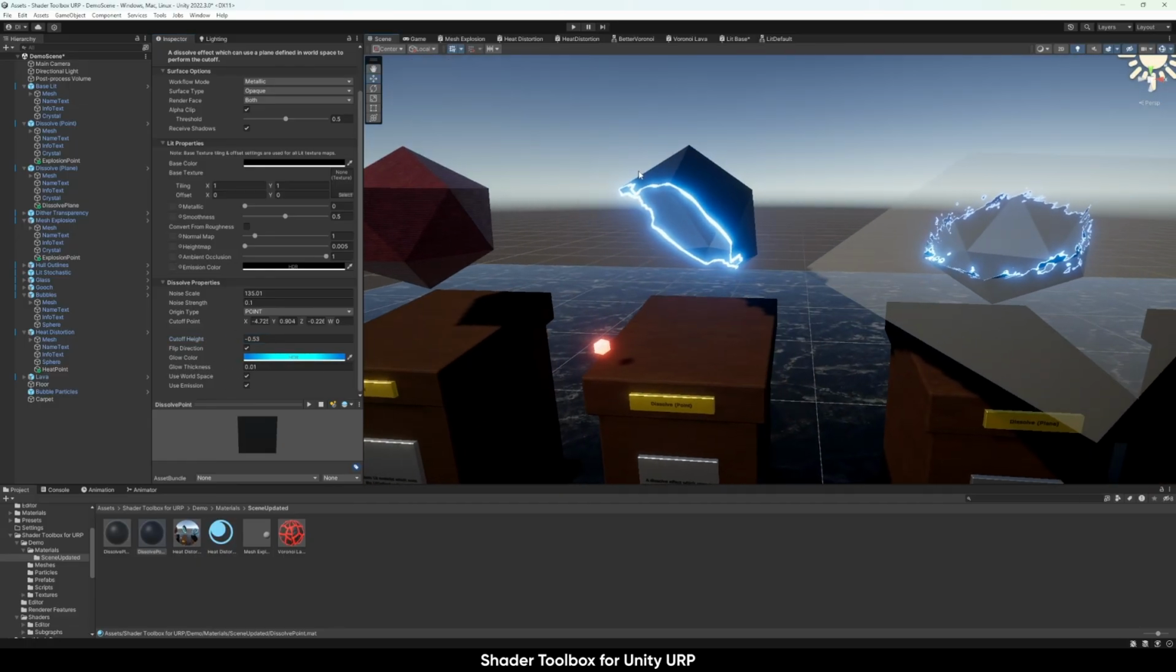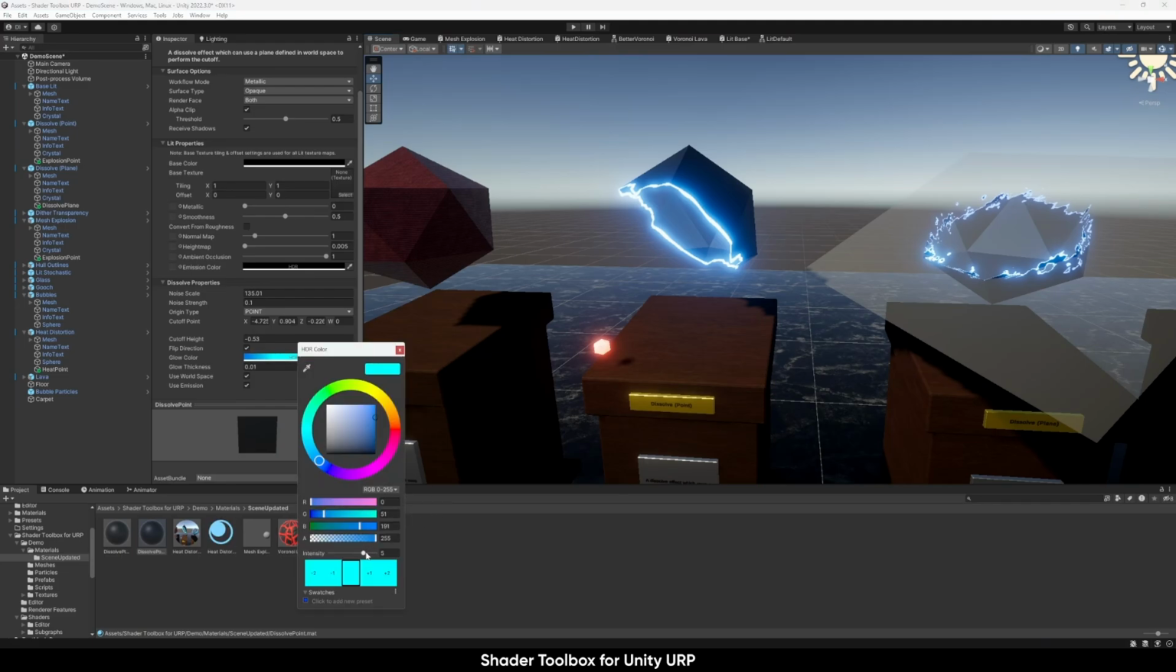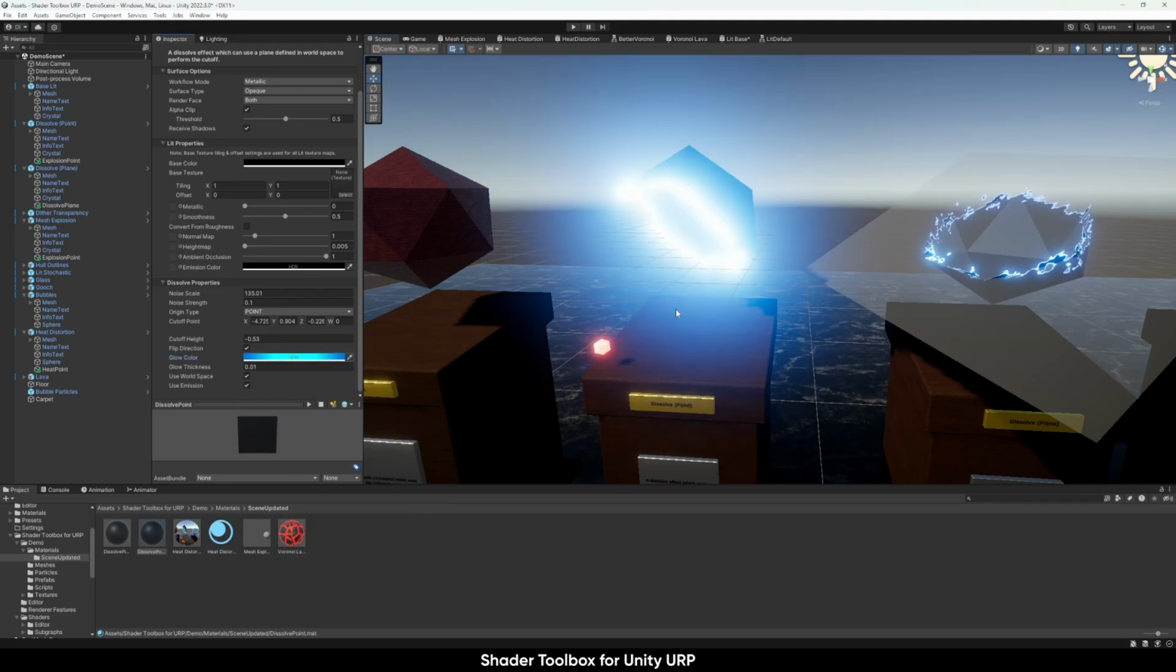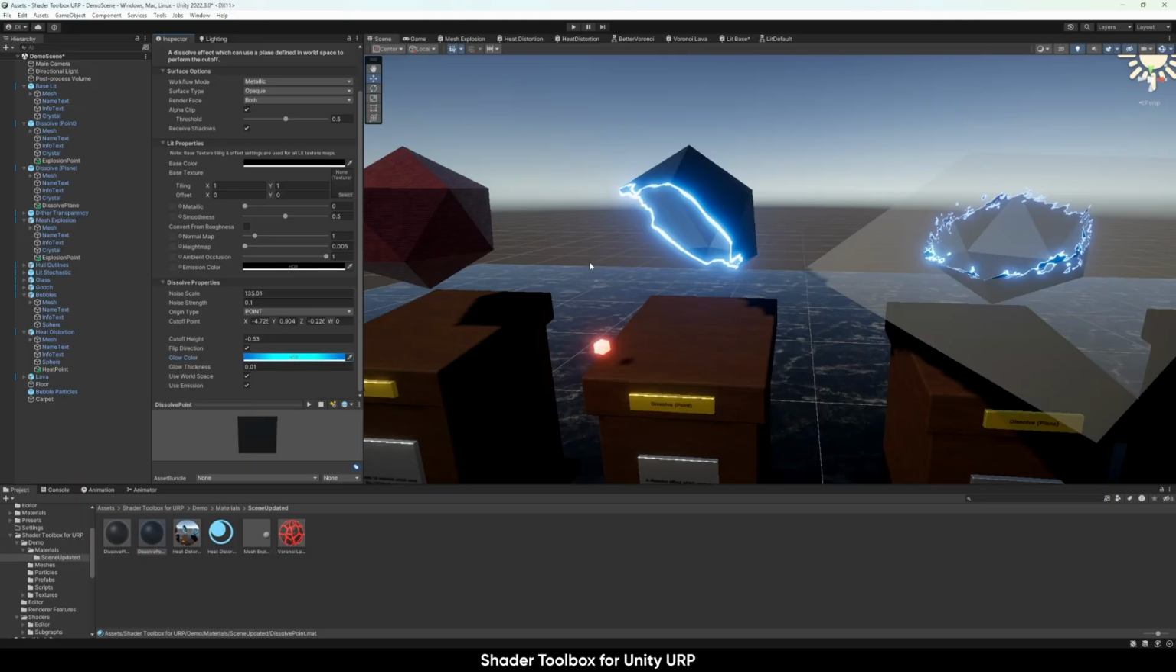And we have the glow color, self-explanatory again. This is HDR, so we can set emissive colors. I can make that very bright if I want. That's a bit over the top. The glow thickness, self-explanatory, thicker glow.